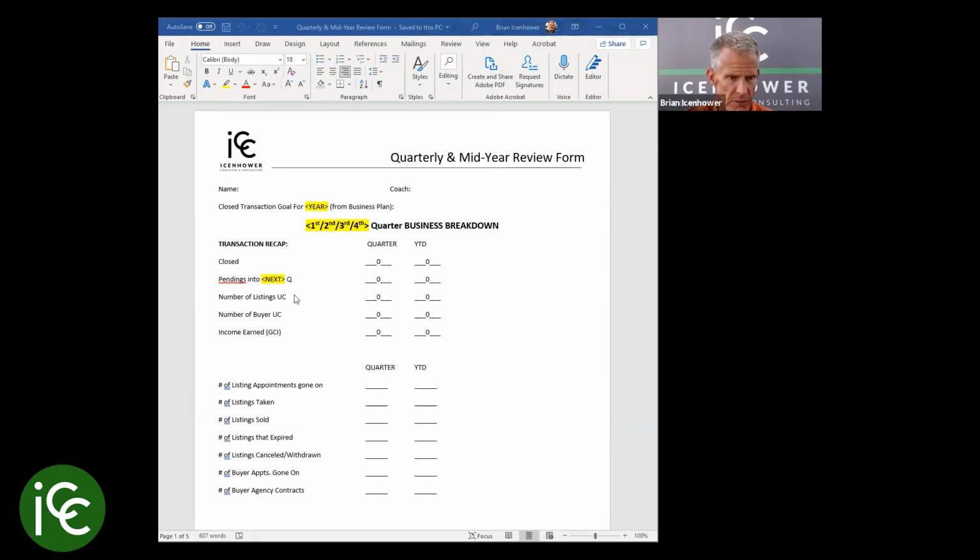And then we're going to do that with pendings. We're going to do it with the number of listings you have under contract, or you put under contract, the number of buyers under contract, and the income earned, or the GCI earned, for each quarter and then year to date total. So I need to see listing sides, buyer sides, total GCI. Okay. And these should be numbers that you can pretty easily track, right?